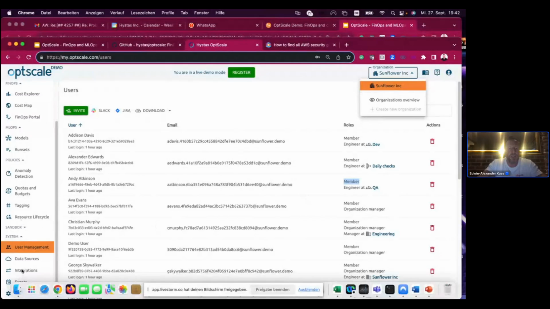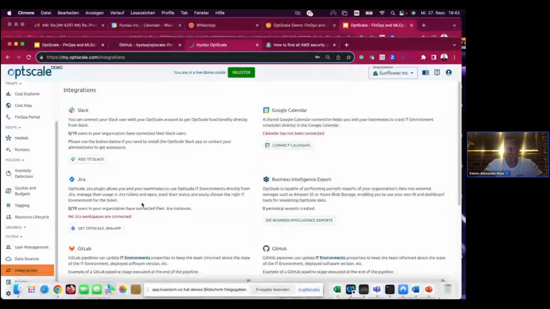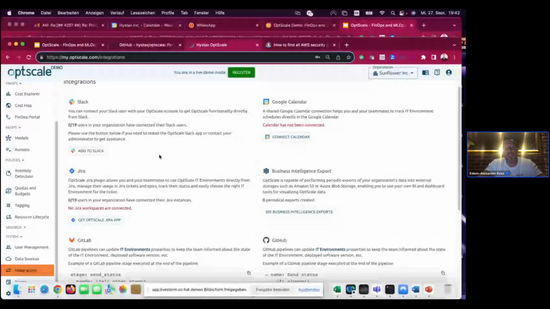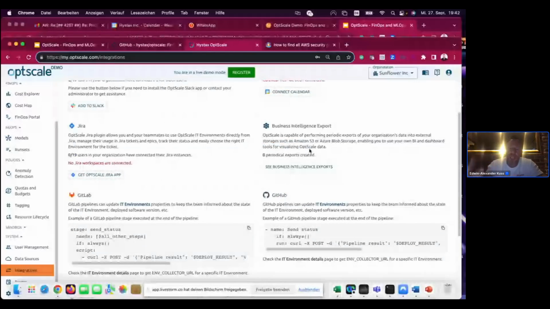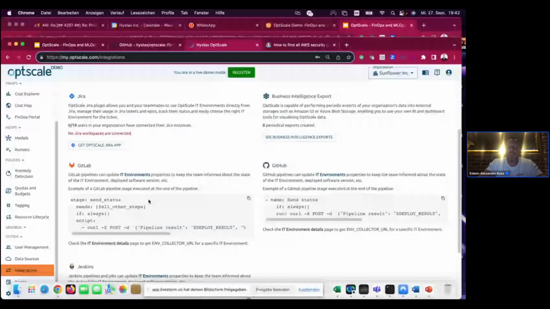Integrations: this tool is really integrated because it's from engineers for engineers. We are software developers, so we have integration in Slack, with Jira, Business Intelligence, GitLab, GitHub, Jenkins, all these classic R&D tools, and it's a very deep integration.